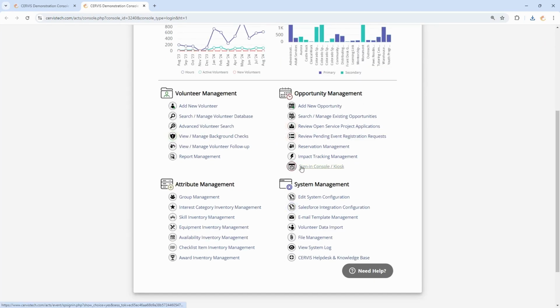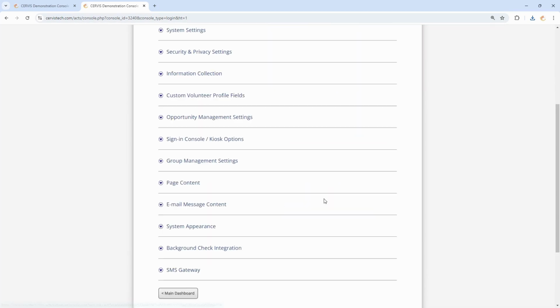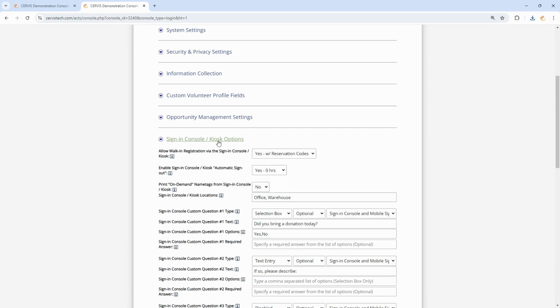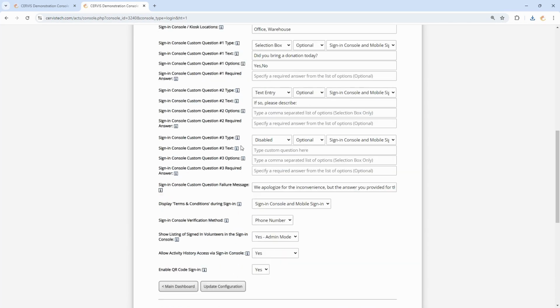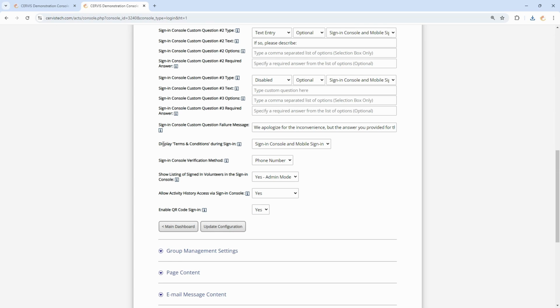I mentioned and I showed in my system that I have the terms showing up in the sign-in console. That is a setting. So if we go into the system configuration, there's a section called Sign-in Console or Kiosk Options. And in here, towards the bottom, you can tell the system to display the terms and conditions during sign-in. This can be set to no, so of course in this case they won't show up. Or you can say only on mobile sign-in, only on the standalone console, or both.